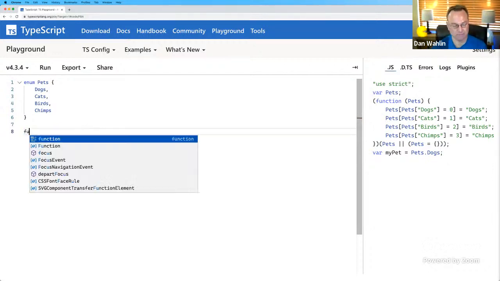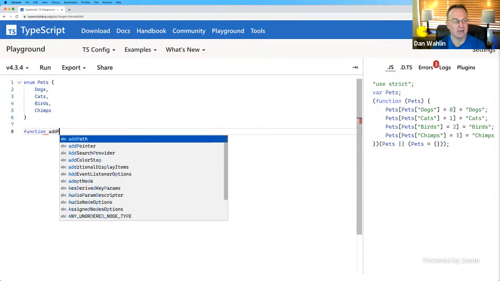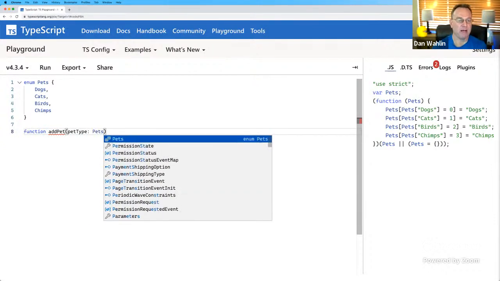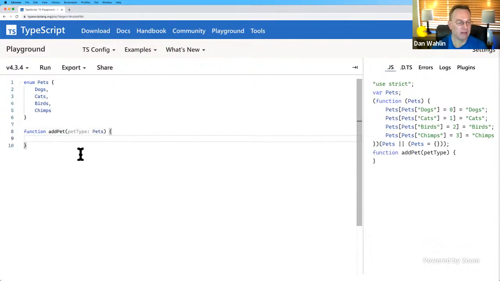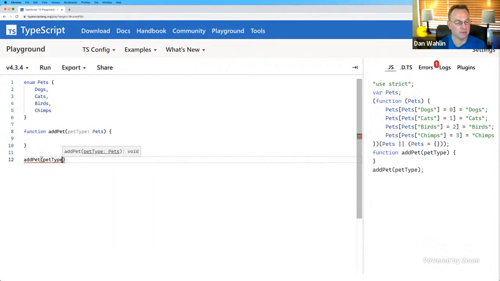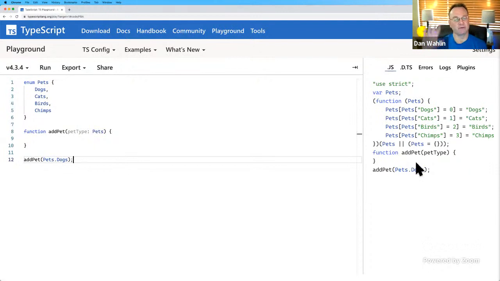Or maybe you have a function that is addPet, and it takes a petType of type Pets, right? Something like that. And now when we call it, I'll get to your question, I haven't answered it yet. I'm going to show you the difference here. Or sorry, we would pass in not petType, but Pets dot dogs or something. That's the benefit of enums. It prevents magic strings, but it does tend to generate quite a bit of code.